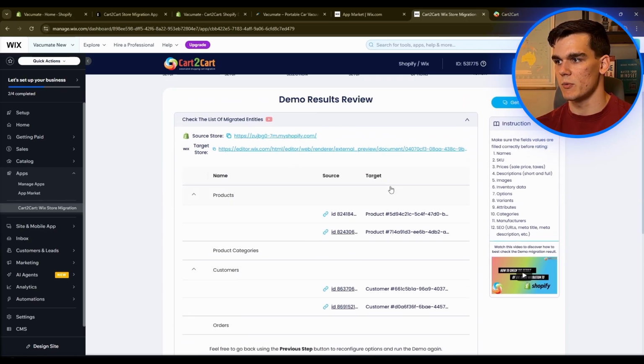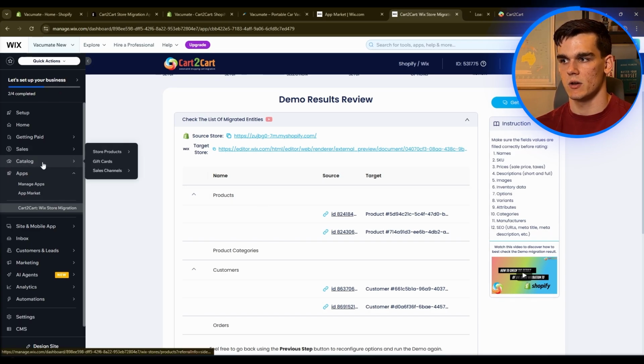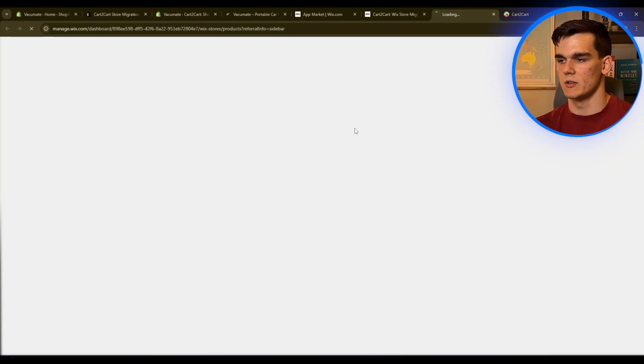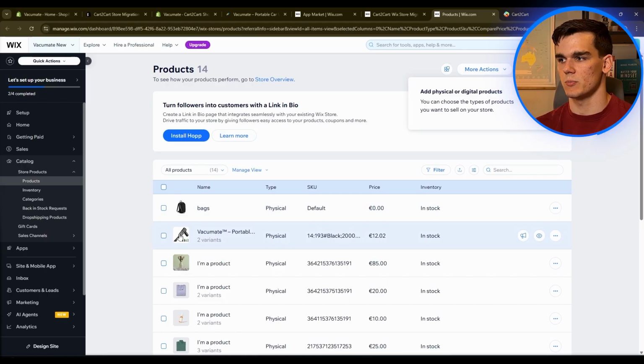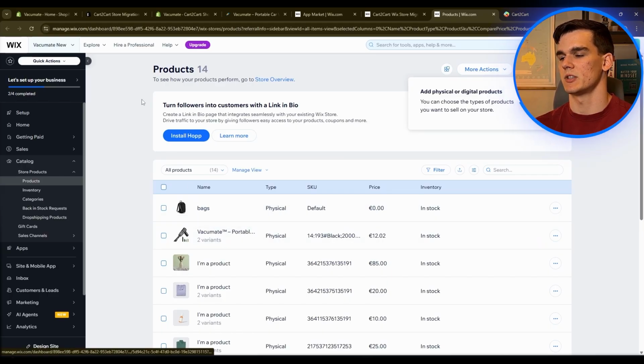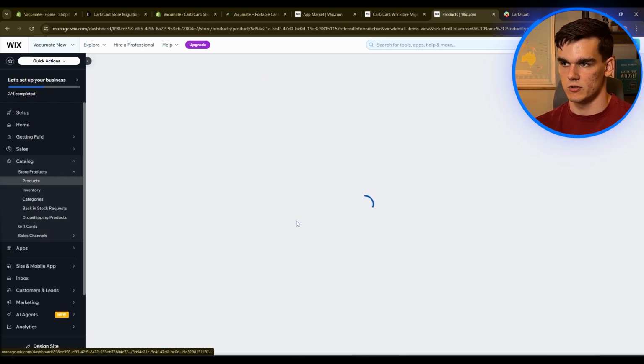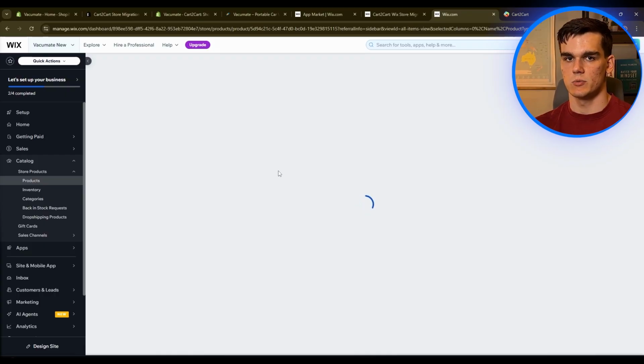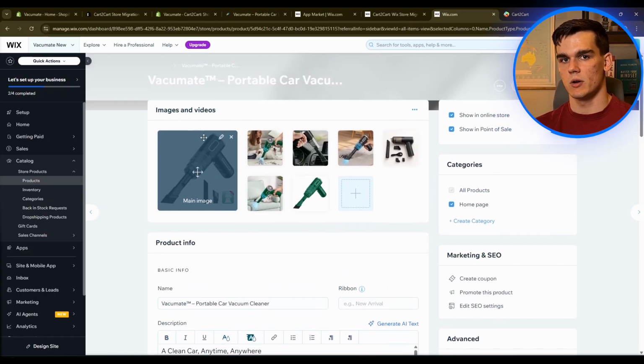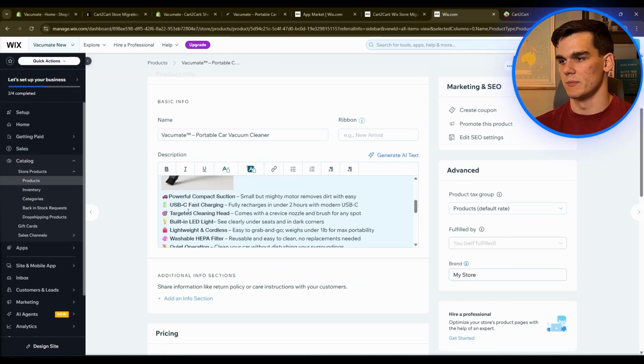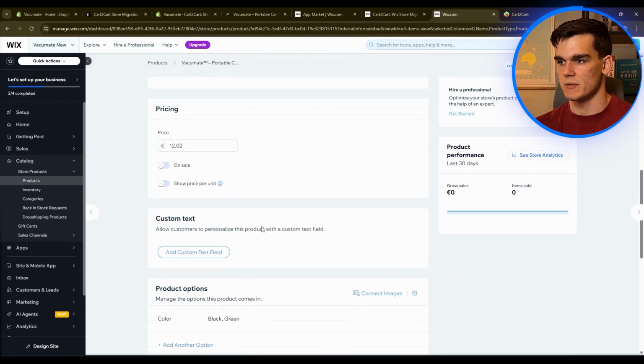So now, for example, what I can do to check is go to the catalog and open it in a new tab, right here on Wix. And as you can see, the 2 products that were previously on my Shopify store have also been imported. For example, the Vacuumate, which is the vacuum cleaner that I made a store about, has been imported. All the images, the name, the description, the pricing, shipping settings, pretty much everything.